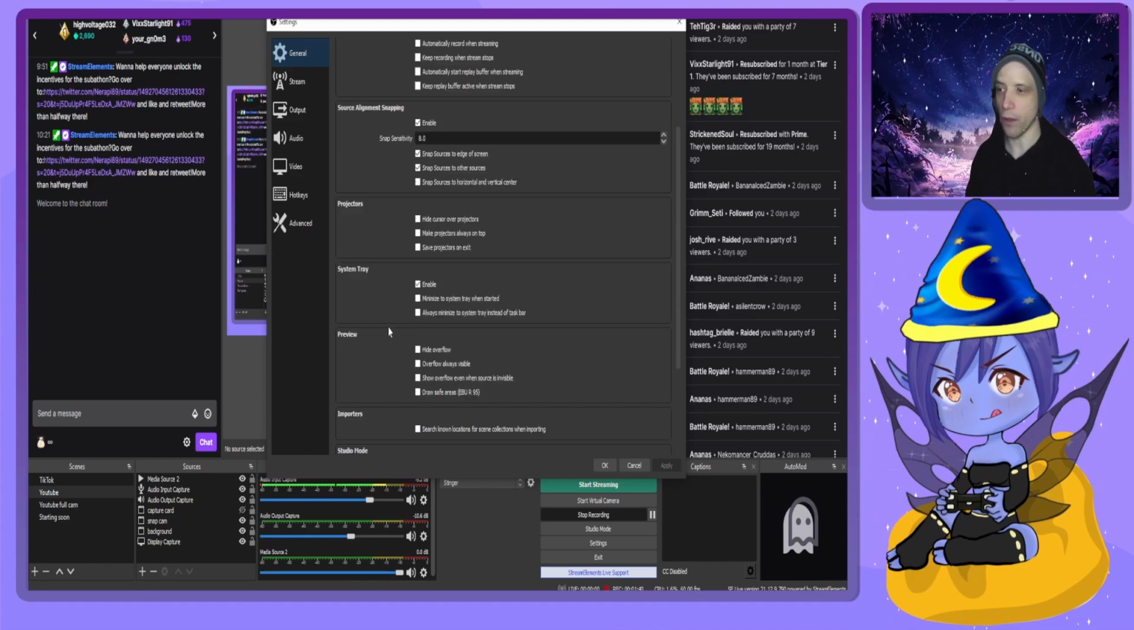And then you have other general settings here that you can use. Projector, system tray, if you want it to be minimized when it started. Always minimize to system tray instead of taskbar. So at the bottom you have your taskbar, and then you have your system tray that you can change, where you would usually have programs running in the background, such as your antivirus software, Stream Deck if you have it, and that kind of thing.